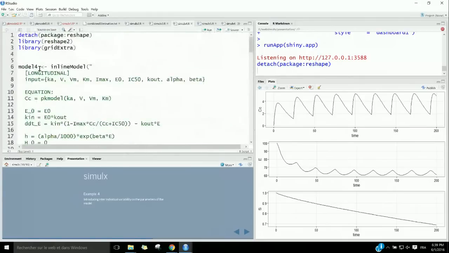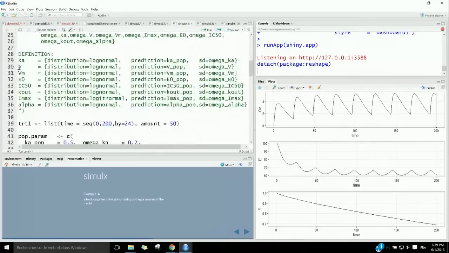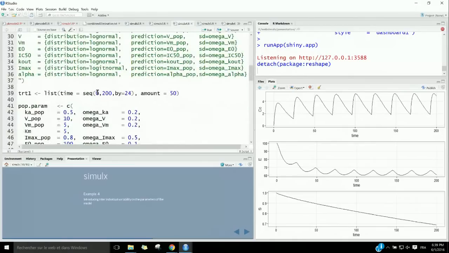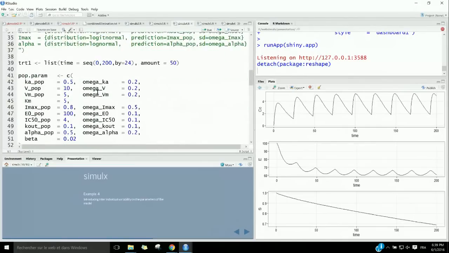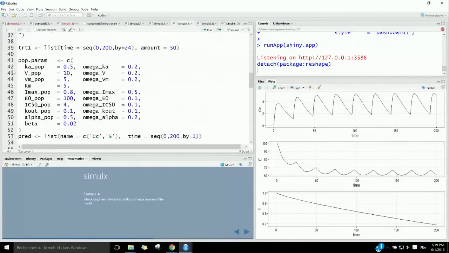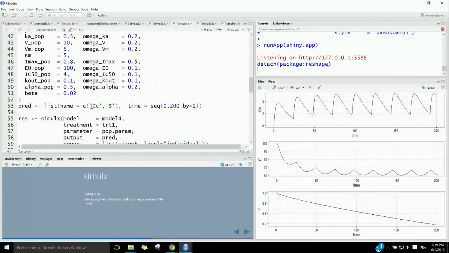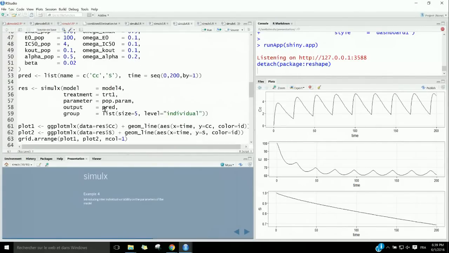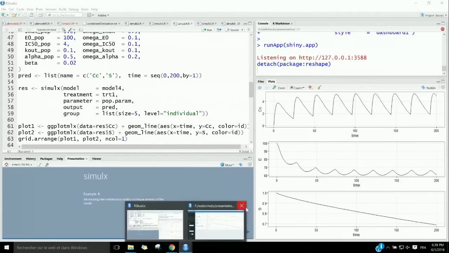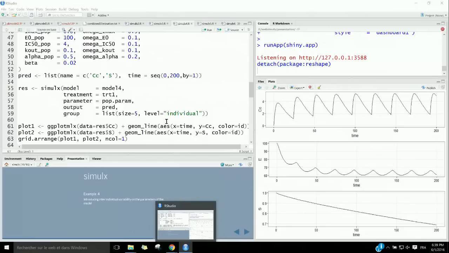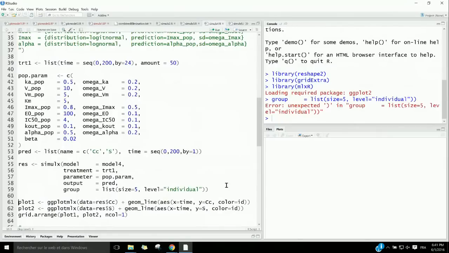Okay, so let me just do that again. I define again the same dose regimen as before. I will not change that. Now the parameters, as I said, are the population parameters. The predicted values here are just the predicted concentration and survival. This is what I will use. And now, instead of one single subject, I want to simulate 5 individuals.